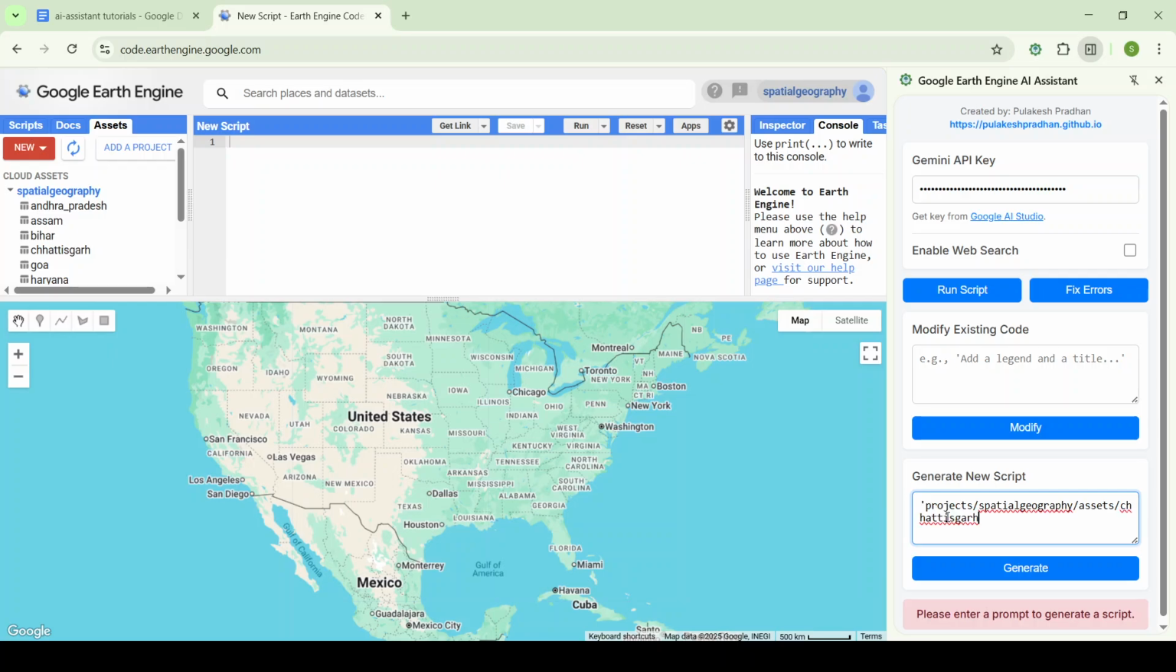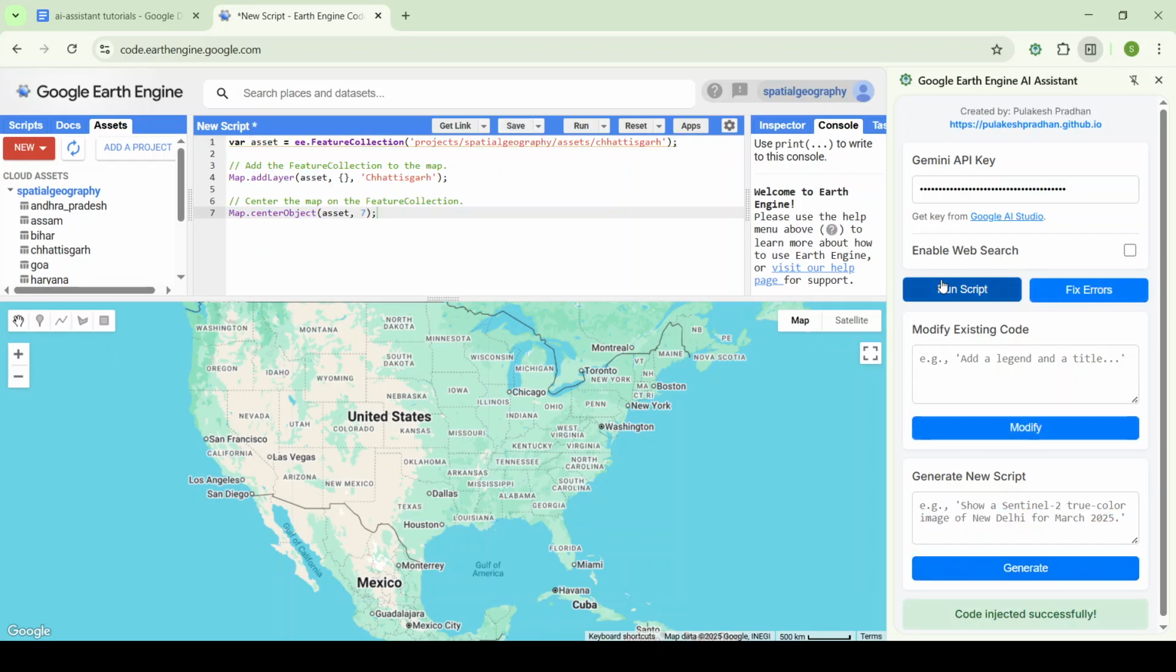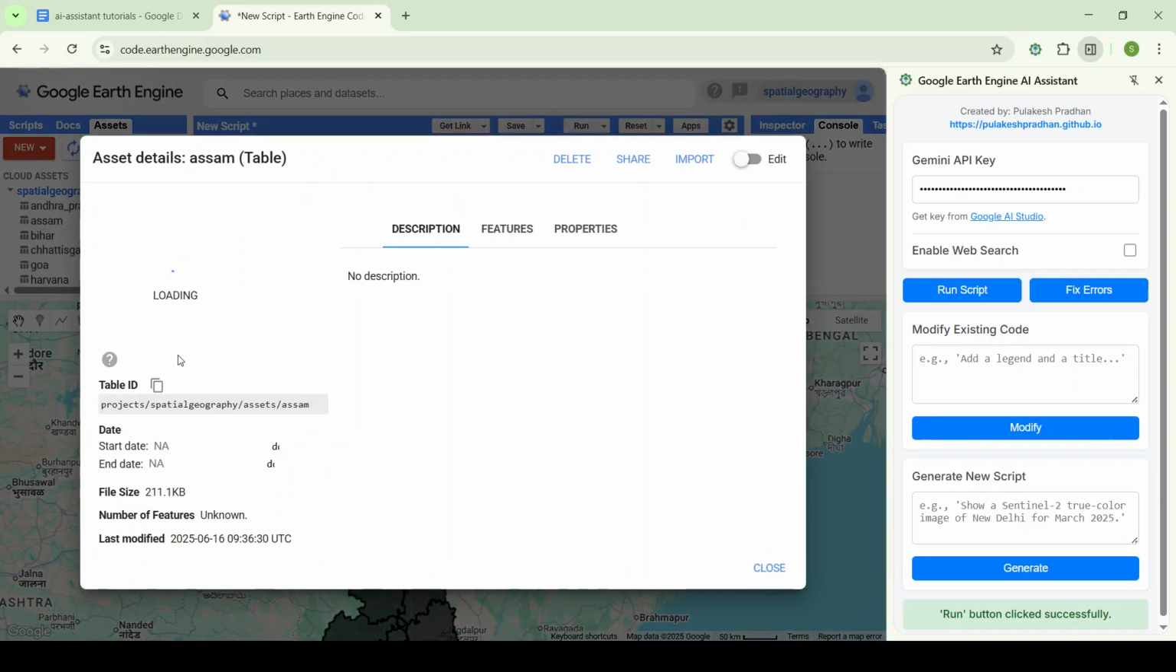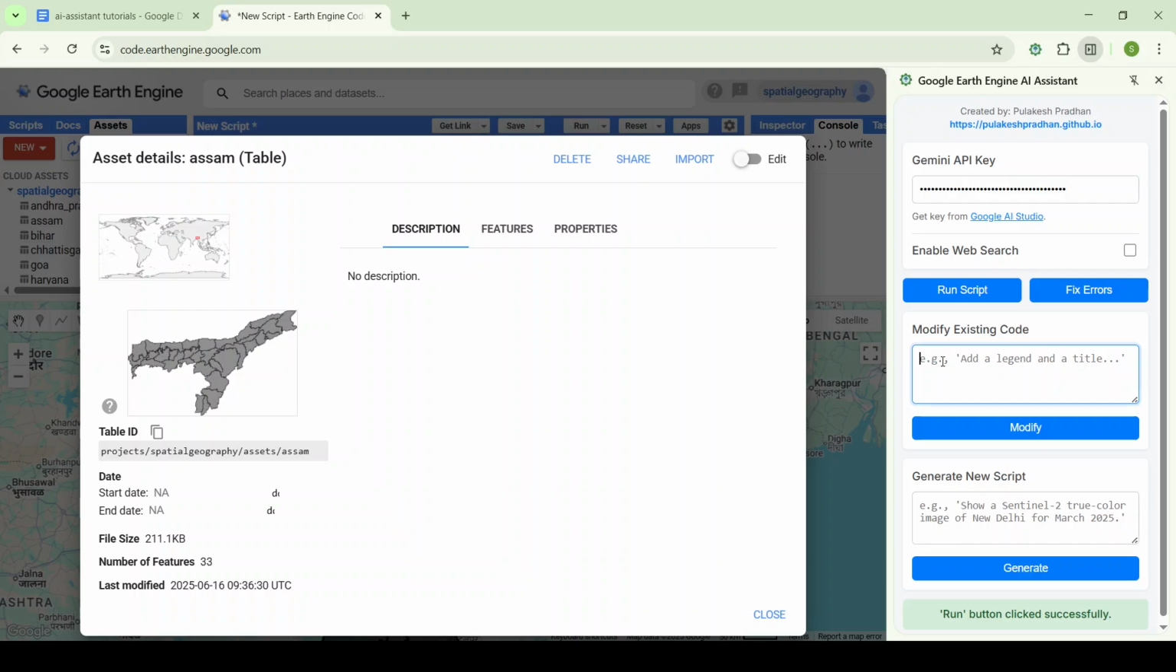So in the quotation, I will put the study area and just write display. Now it will write code to display the study area. If you run it, you can see your study area. Likewise, if you have another study area you want to display, just copy the id, paste it.